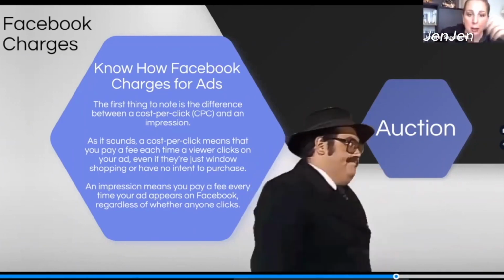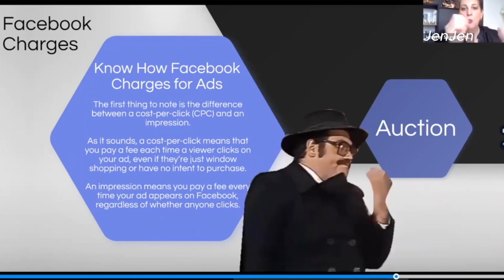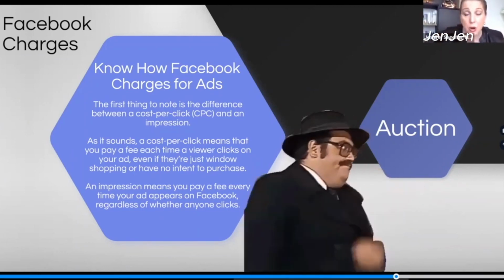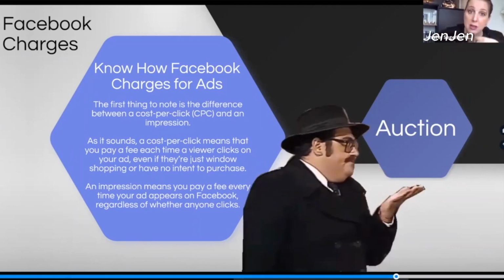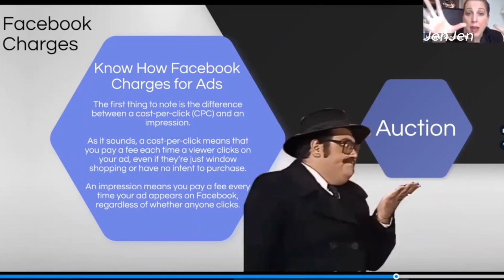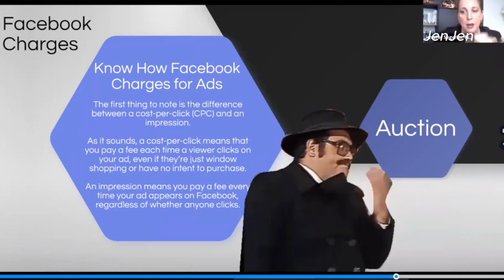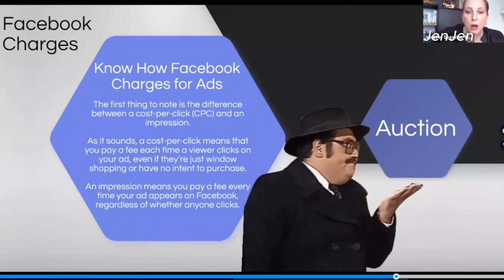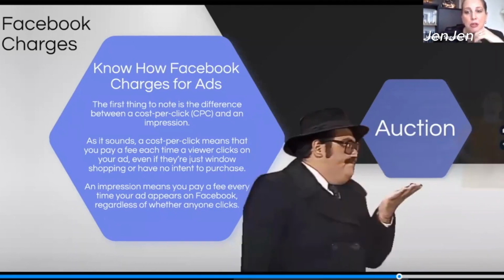So 9 times out of 10, impression is not the best way forward, because you don't know whether you've caught someone's attention or not. Unless you've run a split test before and know that you have a winner of an ad, then impressions will work. But you have to have a really, really strong ad before I would advise you to use impressions.